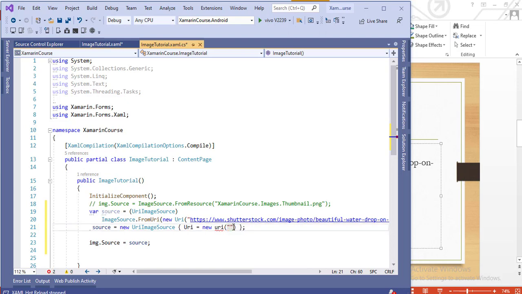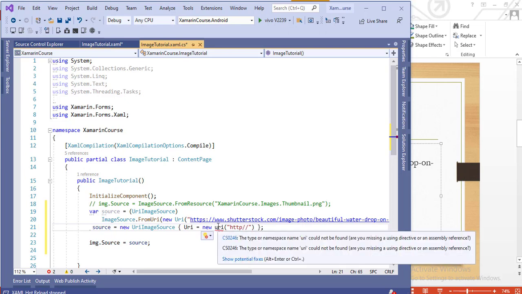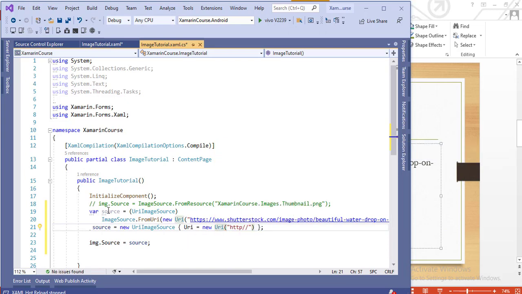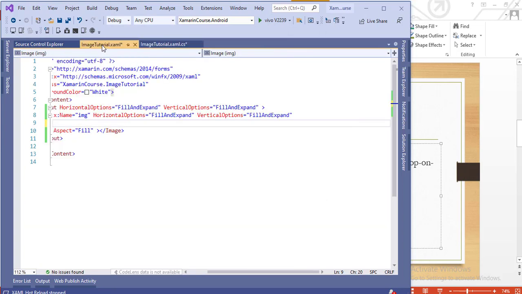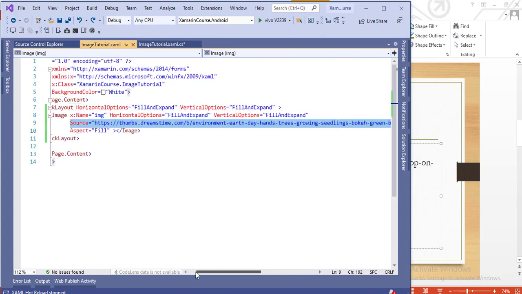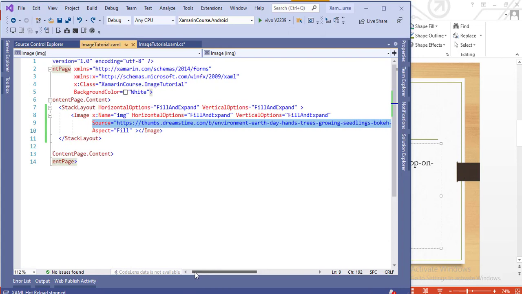You can add HTTP here. You can use any one of them. You can use this one or this one if you have a URL, or you can use this one. So you have three options to pass the URL and show the images on the page.